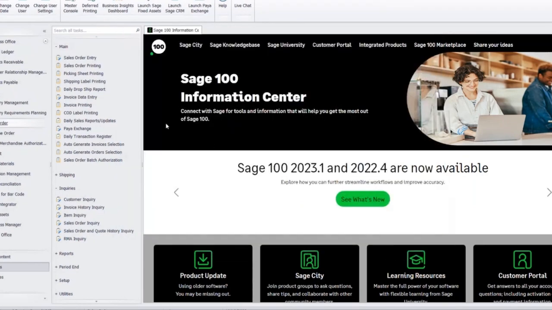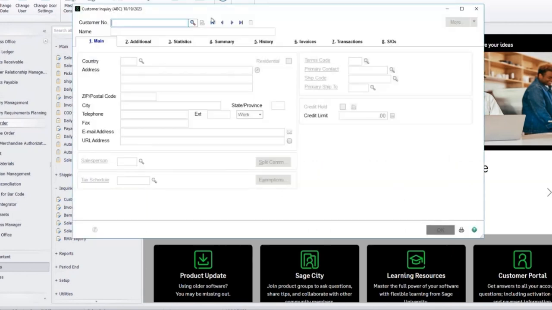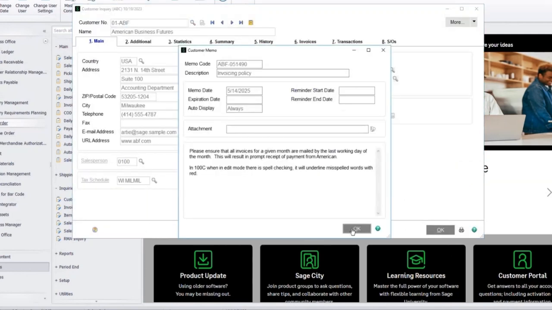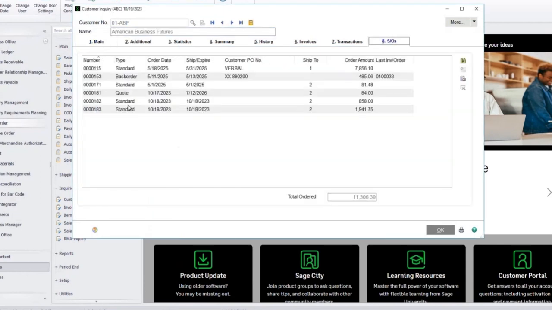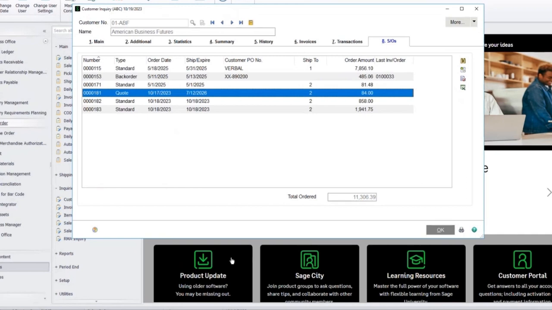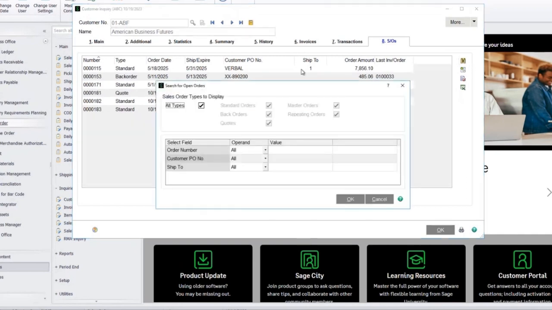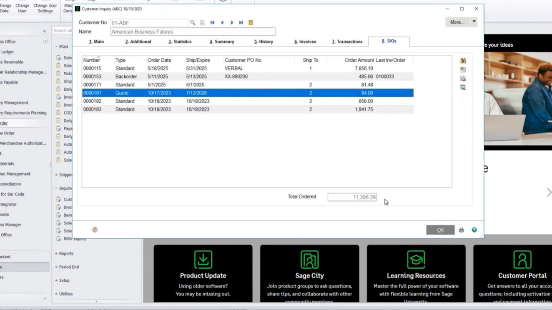Actually, let me back that up. In customer inquiry, by default, that just comes up all. Like if I go back into customer inquiry and I go over to SOs, you're going to see there's the quote. So it'll always be set to show all order types, and then you're left clicking on these binoculars here to make the change. So I wouldn't be surprised if they make that a setup option at some point. It would be a little bit nicer to determine how that comes up by default, but you've always got the binoculars here if you need to change that display.